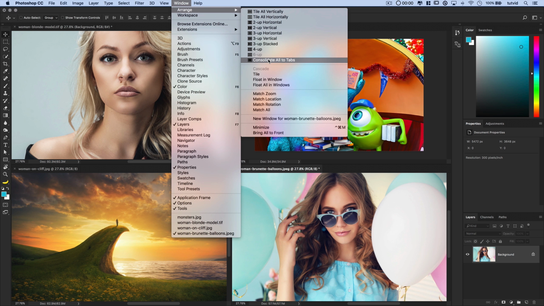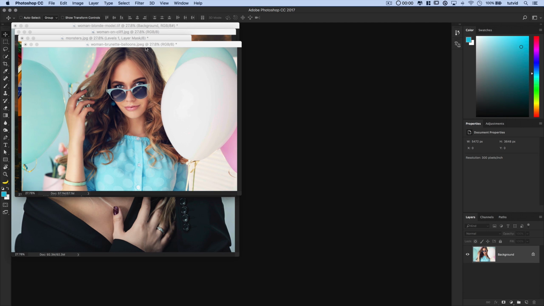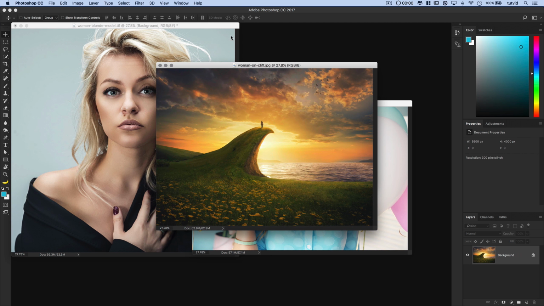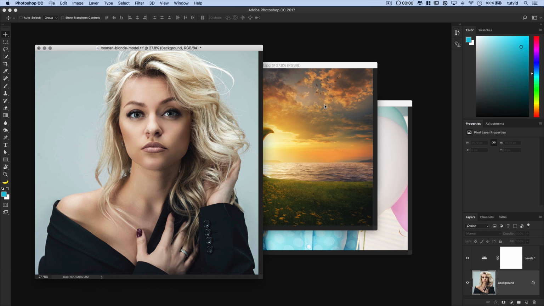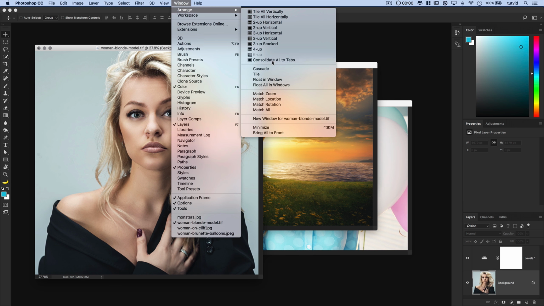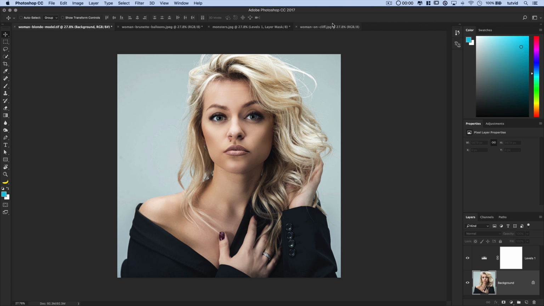We can consolidate these all into tabs, but before we do that, I'm going to choose Float All in Windows. And you can see now all the images are out. This is the way things used to be back in the older versions of Photoshop. But then a number of versions of Photoshop ago, they introduced the tabbed windows. So we can just consolidate all to tabs, and then all of our images are back in tabs.